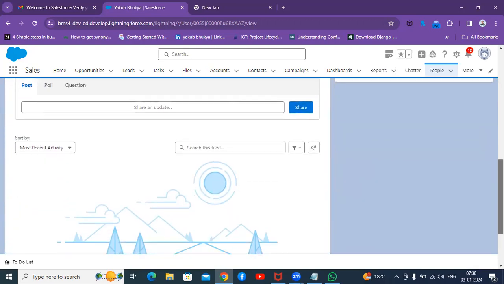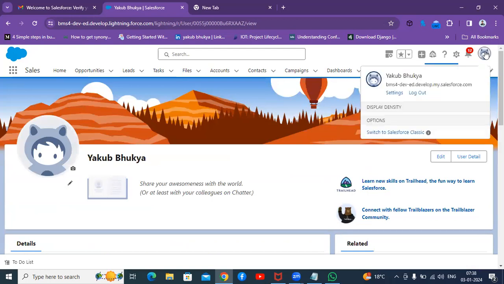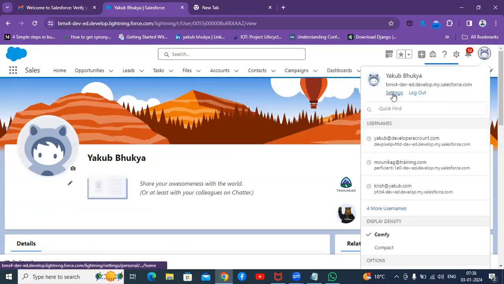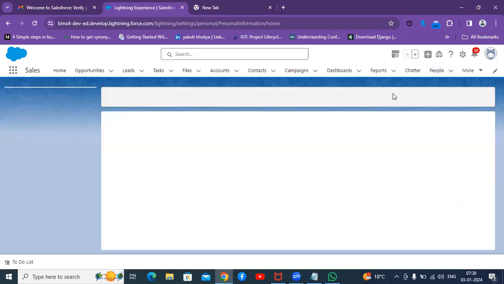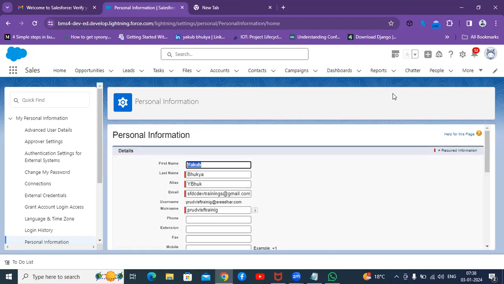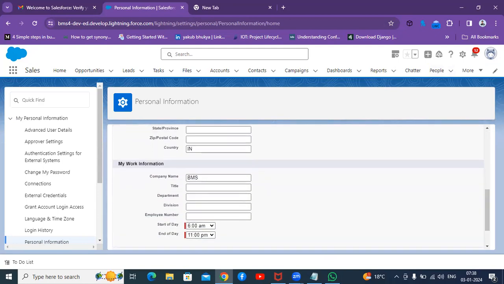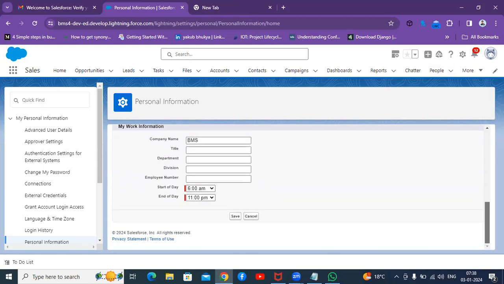Okay, with that avatar symbol, we can go to our user. If you click on settings, it will take us to the personal information settings page of the user. From this page, we can change our personal information, our details, our address, and our work information, and we can also set up work hours by going into these user details.